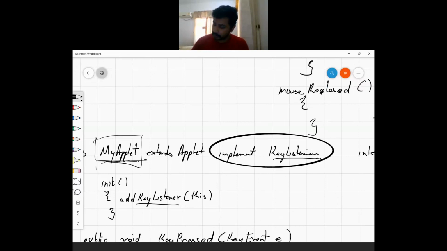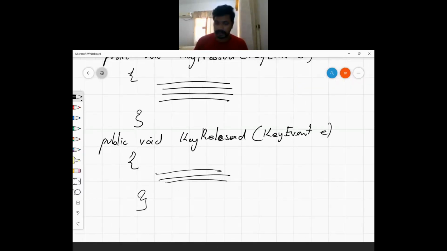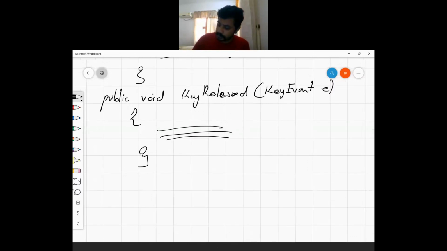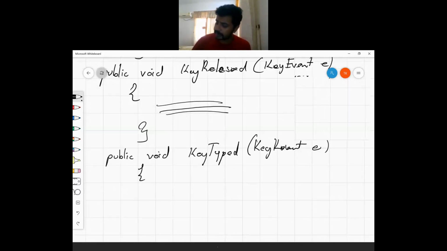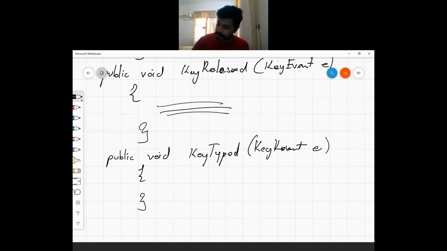So here I have implemented only two methods. But for key typed, even if I have nothing in particular to do, what should you do? You should implement that also. Public void, the third method, key typed, also with a KeyEvent as a parameter. Okay. Now if you have nothing to do in key typed, you should still implement this. Leave it blank. You don't need to write any code. But you have to implement everything.